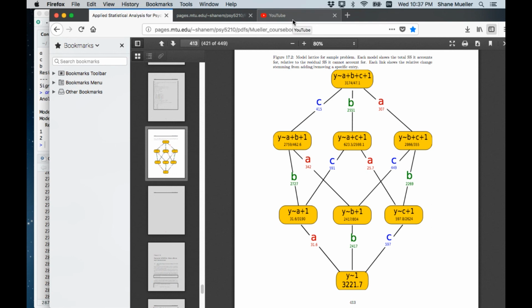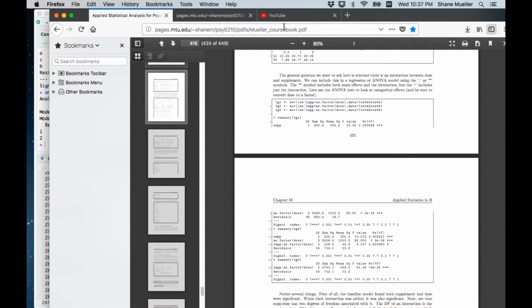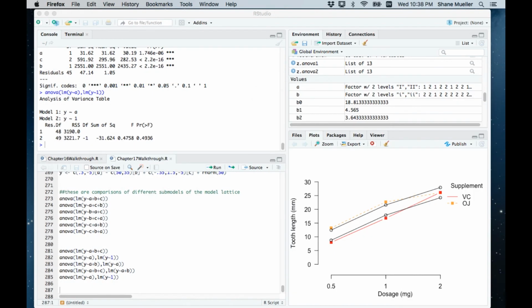All right, so this is it for this chapter. If you look ahead at the next chapter, we're going to be talking about main effects and interactions and how they are tested and implemented within a factorial ANOVA.